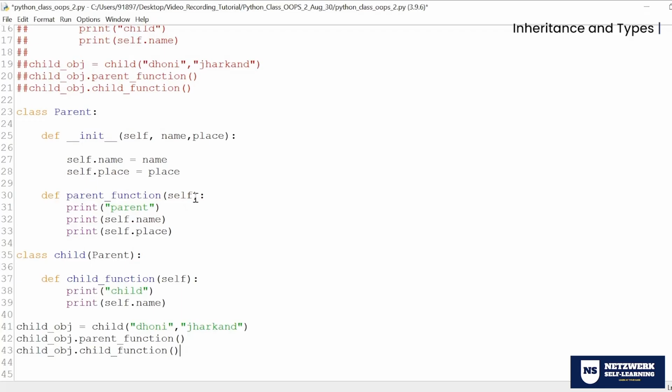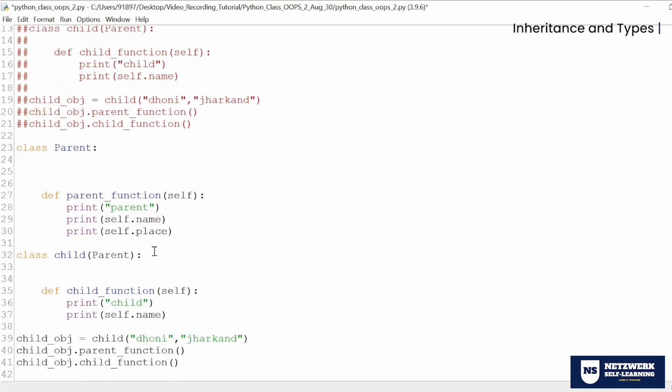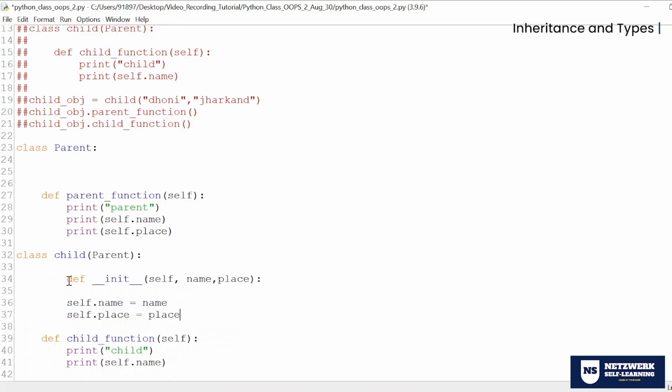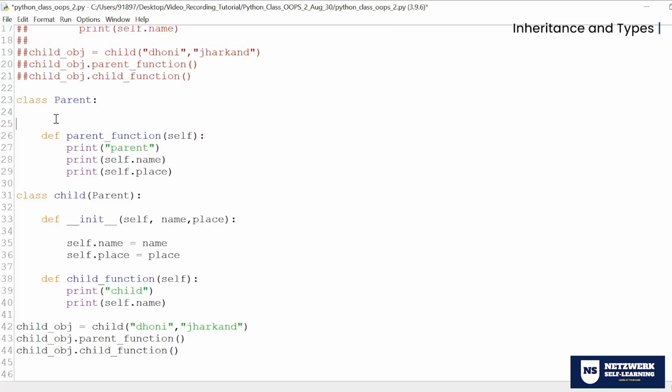Now, you might be wondering, so what happens if I take this init and keep it in the child? Does it work? So in the earlier case, what happened? You're initializing the data in the parent and you're using it in your child. Correct? You're wondering whether you can use it this way.